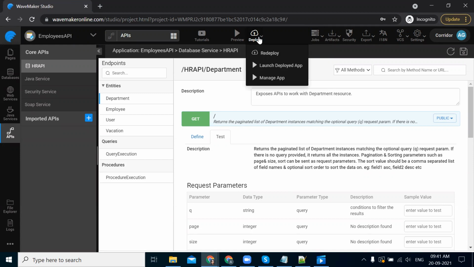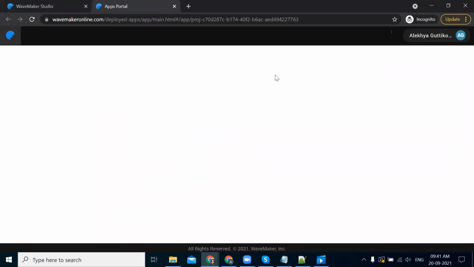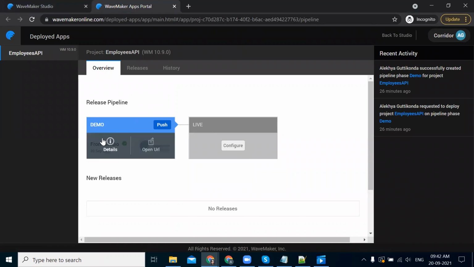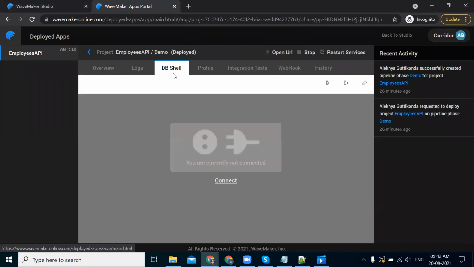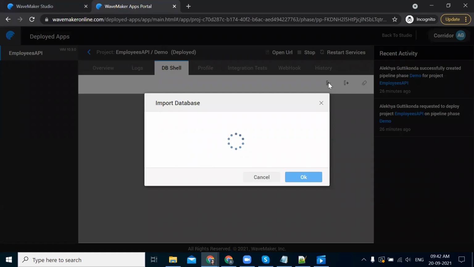Click on deploy button over here. Click on manage app and hover over demo environment. Click on details. Go to DB shell. Now, for the database to be available in the deployed environment, we have to import it over here.